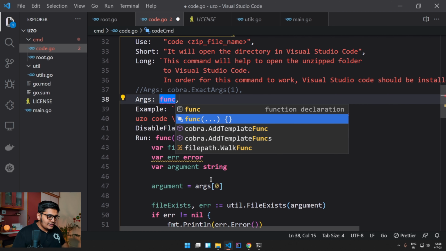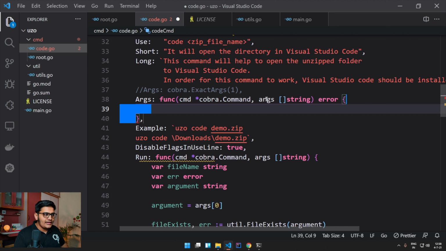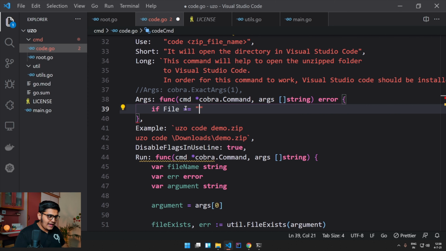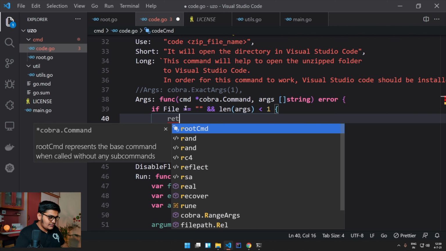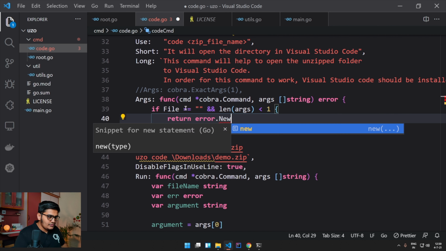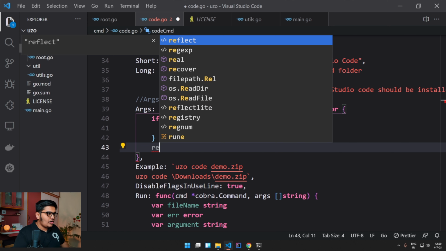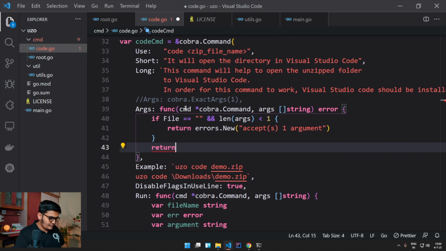So let me just create the function, which is taking the command and the arguments over here, and here we'll check if file, that variable that we have created, equal to blank, and length of the arguments is less than 1, then return errors.new, I'll say accepts one argument. Okay, errors.new. If not, return nil. So I just modified this particular logic.